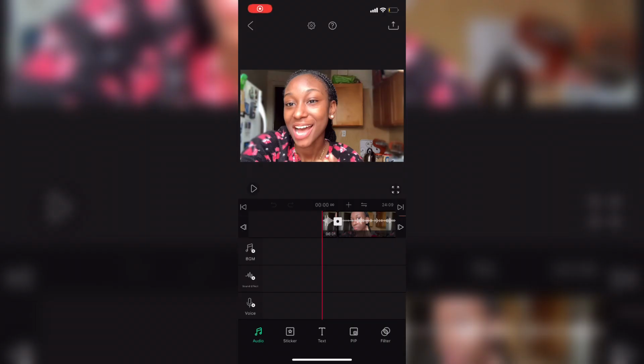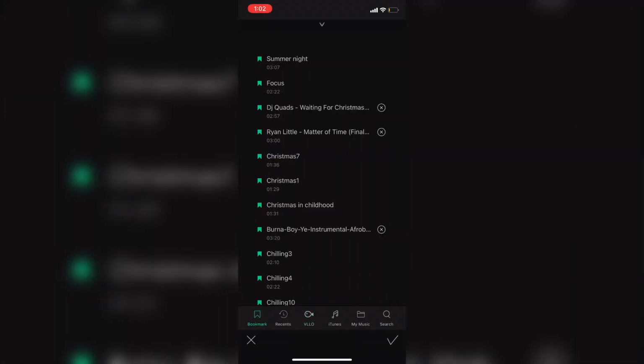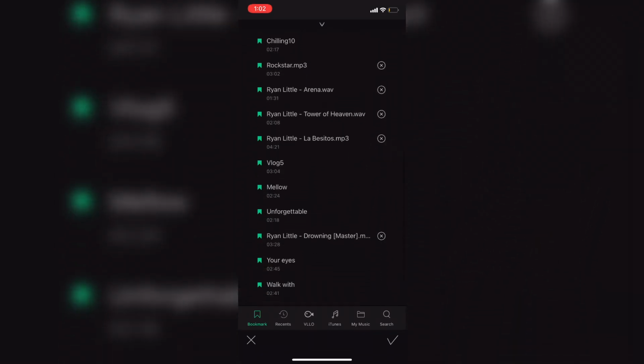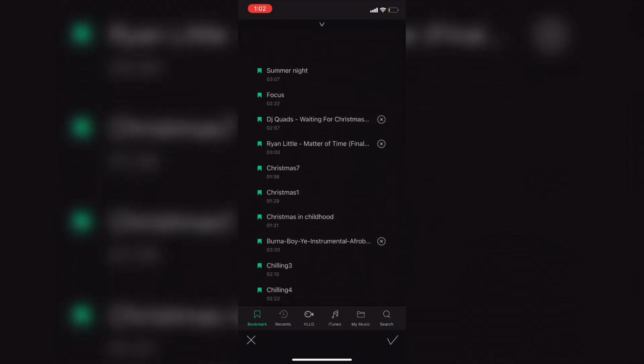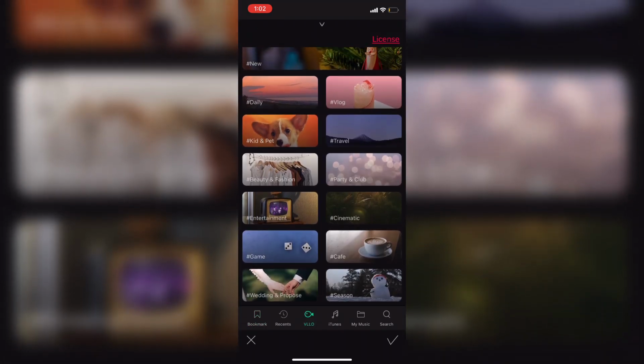And now for music, the app has a whole library of different types of music, like vlog type music, holiday, everything. Sometimes I get my music from there, but sometimes I also screen record music or instrumentals that I want from YouTube, and I just paste it on there, and I'm gonna show you guys that.